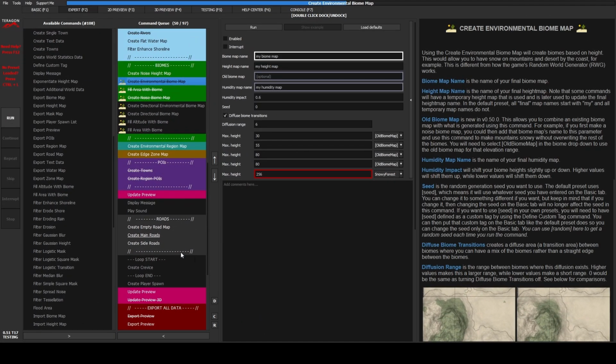In addition to doing the biome map commands in Teragon, you can also create your own by editing any biome map that Teragon has created for you within any image editor. Even MS Paint will work with that if you don't have a better image editor. Keep in mind that if you're creating your own biome map or editing an existing biome map, you have to use the exact colors that the game uses for those biomes.